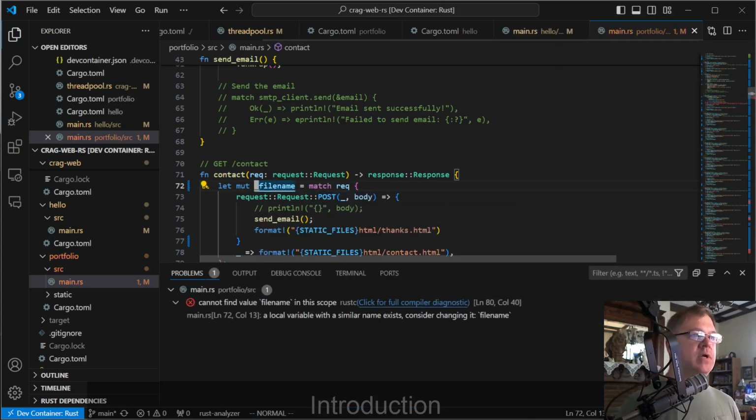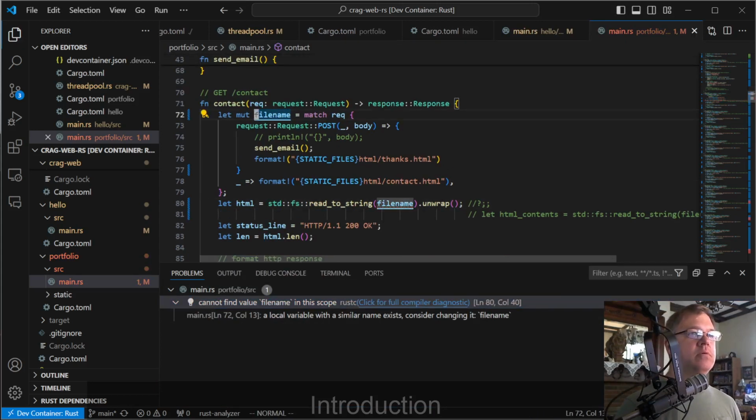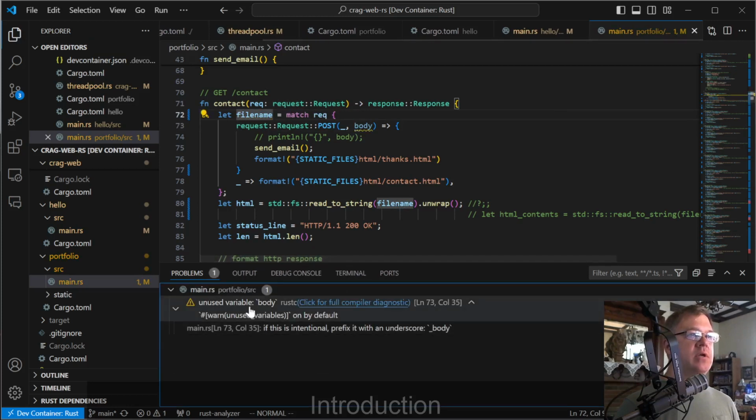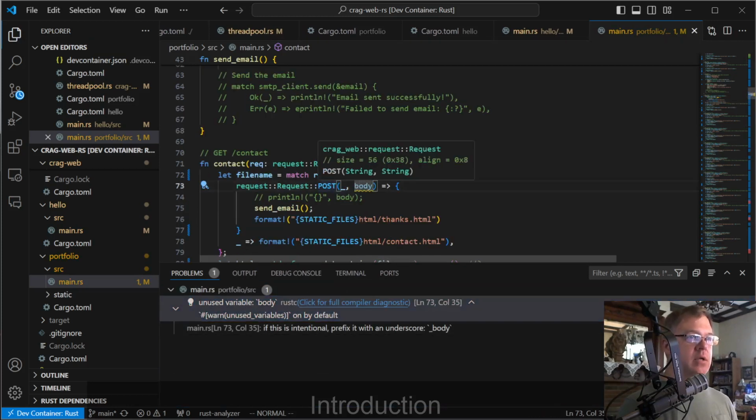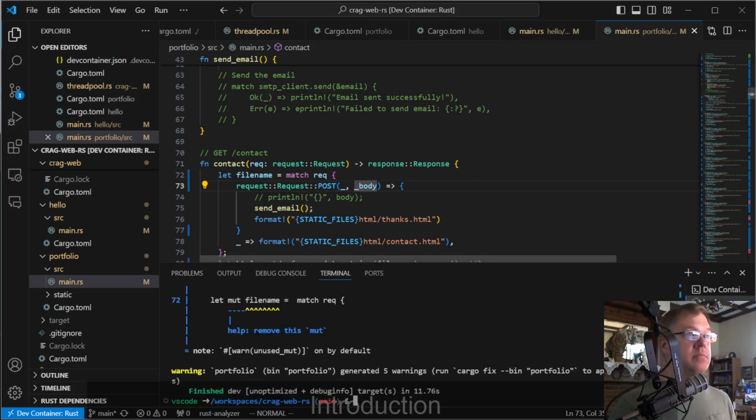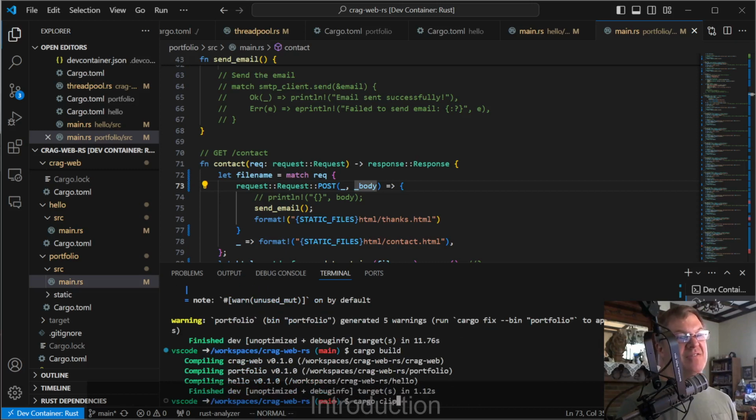File name and cannot find file name. Oh, it does not need to be mutable. That was the problem. And unused variable body. Nice. Okay, now we're clean with at least our warnings. Run cargo build. This should compile clean. Now let's do cargo clippy.